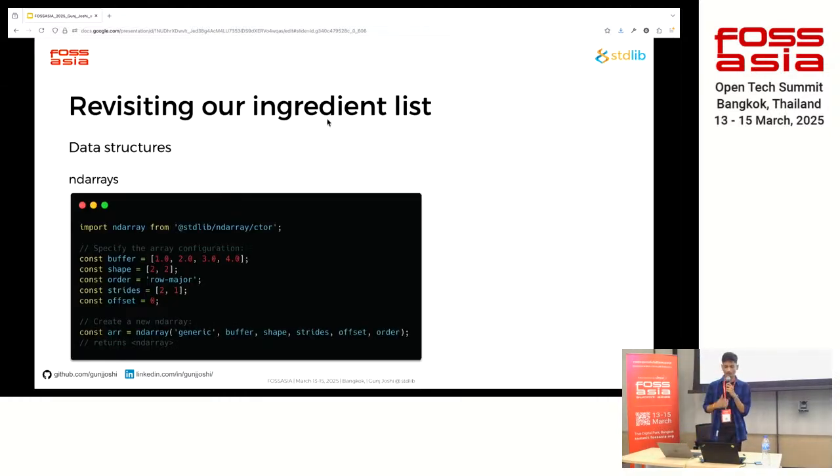We talked about ndarrays as well. Similar to that, in stdlib we have ndarray support as well. While initializing, we can give the arguments for buffer, shape, order, strides, and offsets. Based on that, we can use ndarrays in JavaScript in web browsers, similar to how you do in Python.